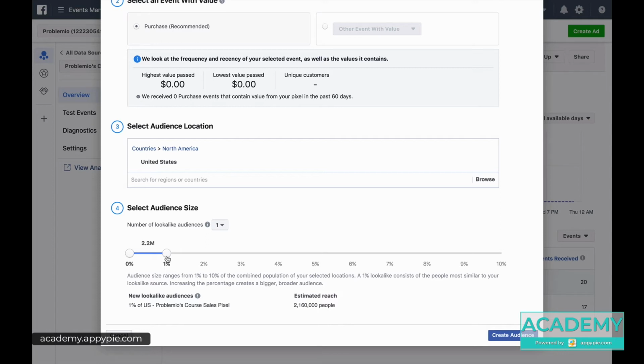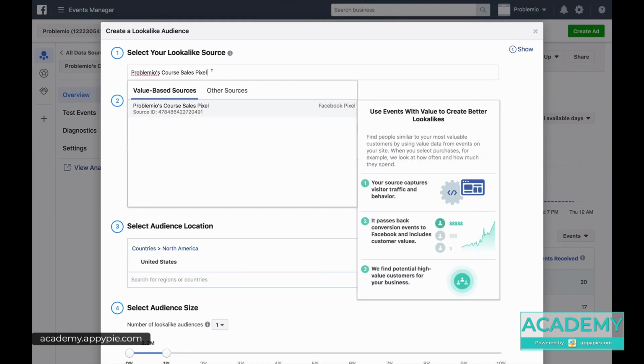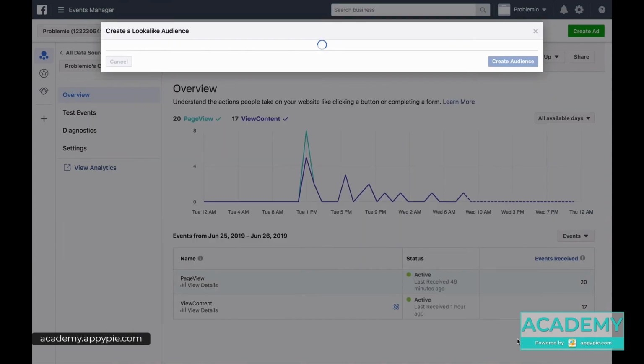So if you extend this broadly, you'll start seeing that the estimated reach is bigger, but a lot of these people are not as ideally targeted. So you want to keep this small at the 1% level. And then you say create an audience, and that's going to be the audience. And then you say yes, create audience.